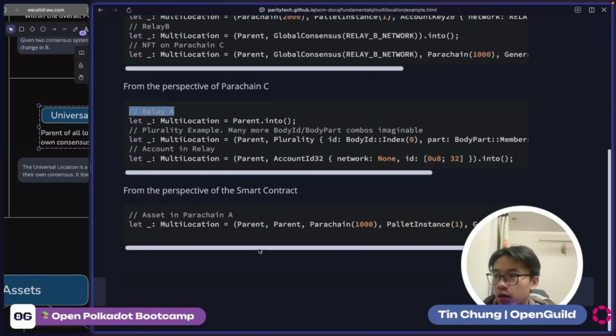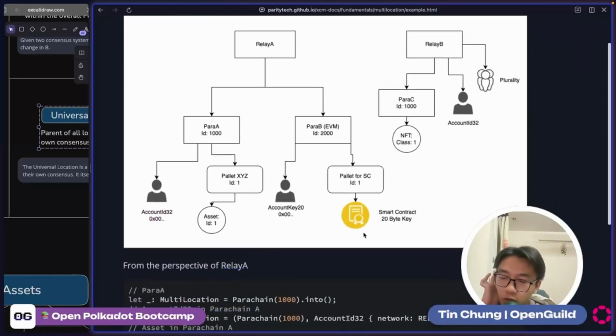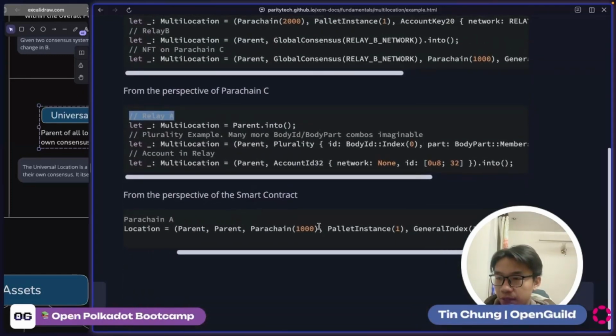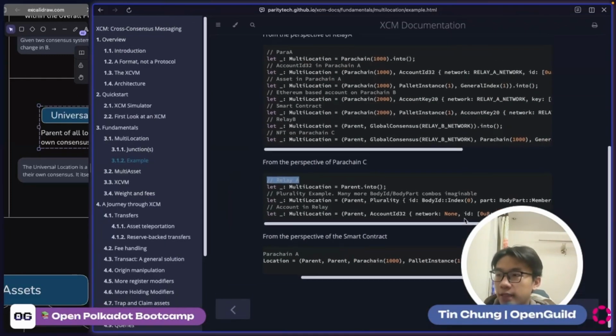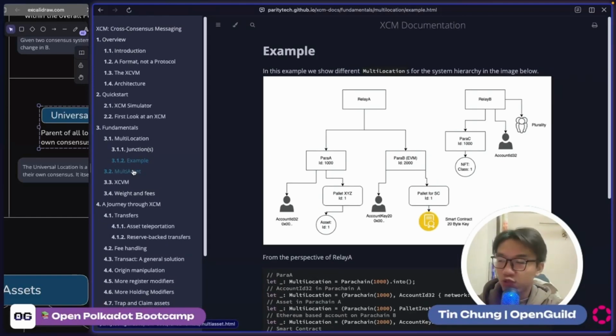From the perspective of the smart contract, if we want to go to the asset in Relay A, we go to parent, then parent, then parent again, like three parents, and then we go to Parachain A, then the pallet, and then the instance. That is the example of the multi-locations. I think this is a very interesting topic. In the next video, we're going to try to solve some of the SSI related to this location so that you can understand it fully.